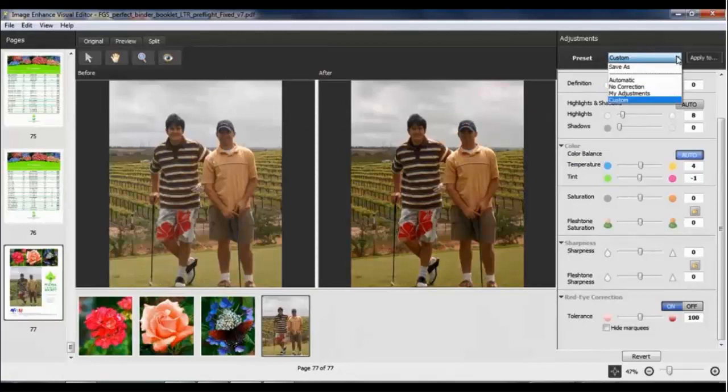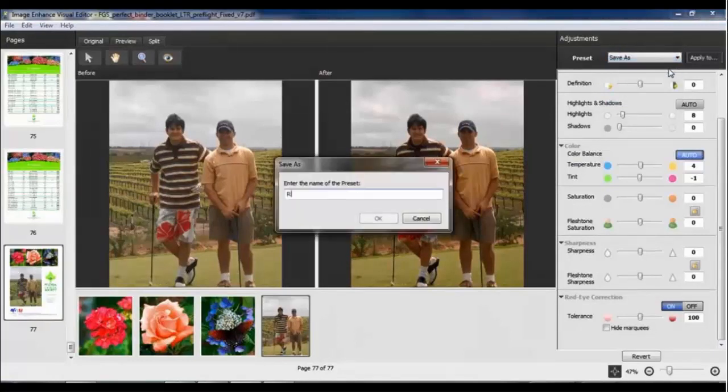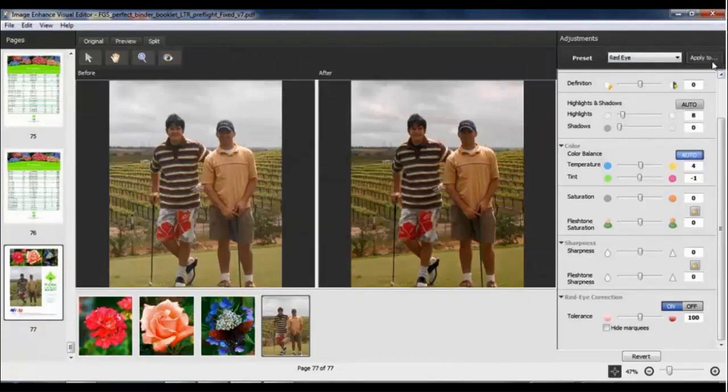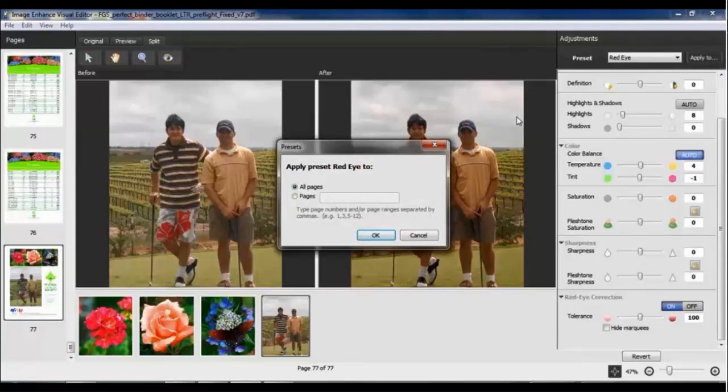Once we've made these changes, we can save this as a preset to apply it to other documents with similar challenges. Once we've saved the preset, we can also apply these same settings to other pages throughout the document, all the pages, or a single page or range of pages. This gives us a great ability to apply the changes very quickly throughout documents that have these challenges.